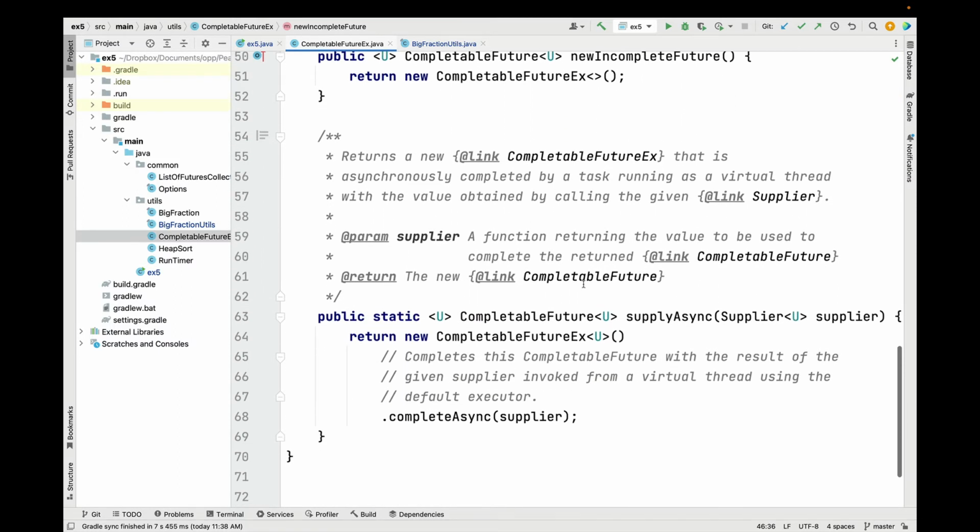And then finally, we implement the supply async method, which is basically another factory method. This returns a new Completable Future EX that will be asynchronously completed by a task running as a virtual thread, by default, of course, with the value obtained by calling the given supplier. So it's a virtual thread until we change the executor.